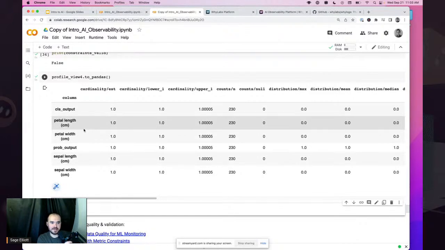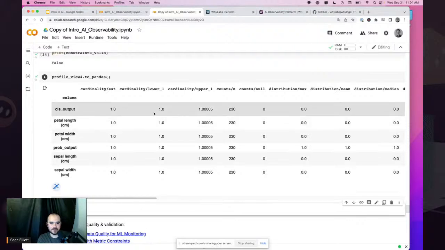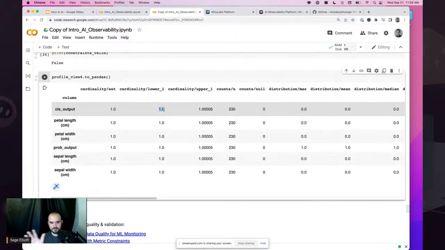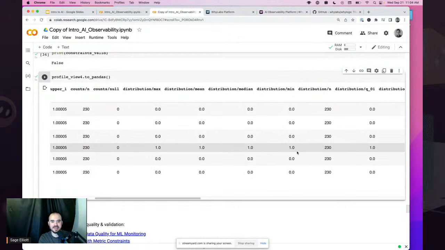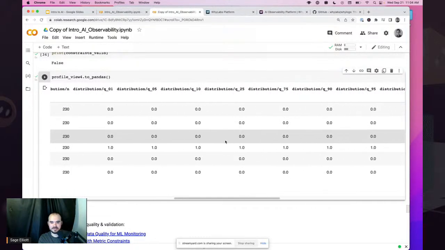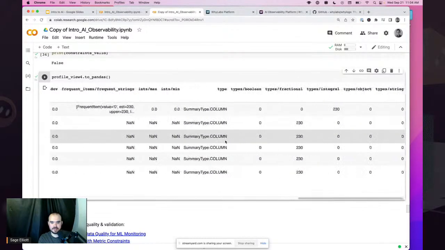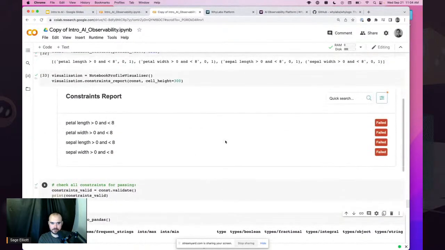And this is the one I think I kind of teased a little bit earlier, it's all zeros. So we can kind of tell that, well, cardinality, there's only essentially one value in our data frame. And basically the min, max, and everything is 0. So that's why this one failed, because it wasn't above 0.